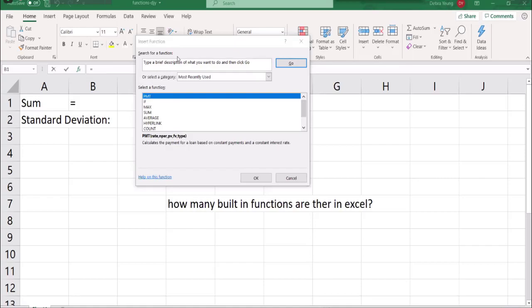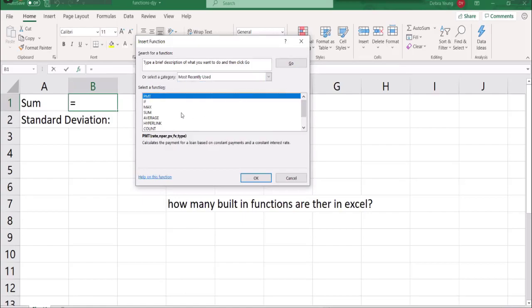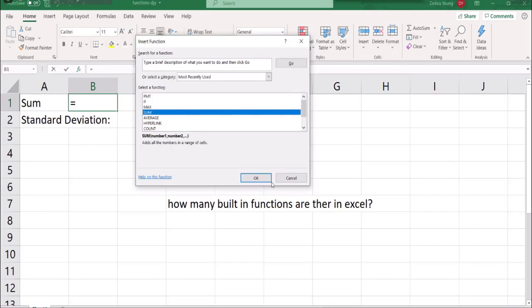Or, I'll make sure I'm doing the right thing. In the or select a category, I never do this, so I'm going to go there. And from this group, I'm going to select which one. Okay. Well, why didn't it tell me to say in the most recently used? Some should likely be in here. Ironically, oh, there it is. So I'm going to select the sum function, and I'm going to select OK.